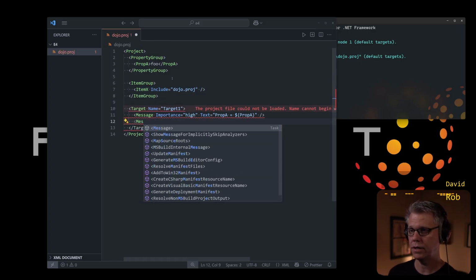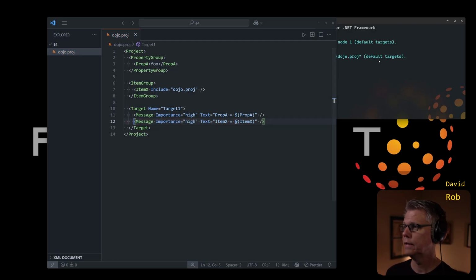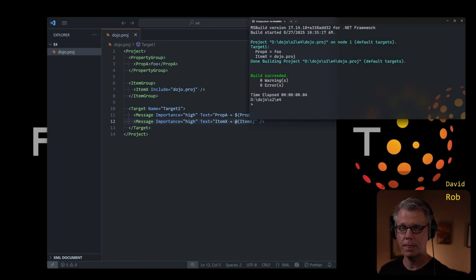And then in our message, we will do the same thing. Here, importance high, except instead of prop A, we will say item X. And because it's an item, it's not $, it's @. And there we go. And I'm still getting the autocomplete fighting me. All right, we run this. We should get 2 messages. Prop A is foo, item X is dojo.proj.